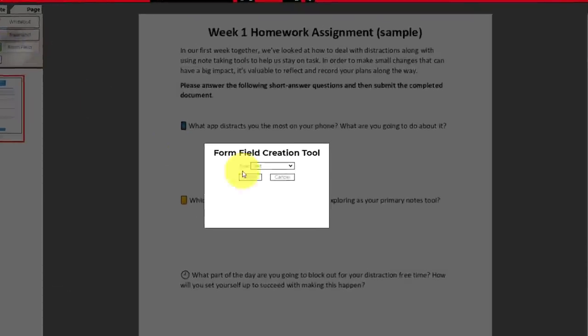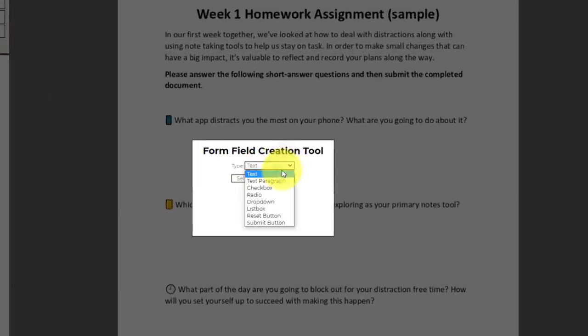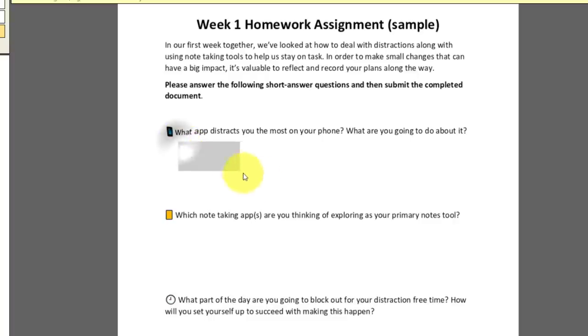select Form Field. Now I can choose if I want to add a checkbox, a radio button, drop down. What do I want to add here? Well, in this particular document, I want to add a paragraph. So I'm going to select text paragraph and then hit the select button. And now I can just click and drag with my cursor the area where I want them to be able to provide their answer. So I want them to answer in a short paragraph form here.